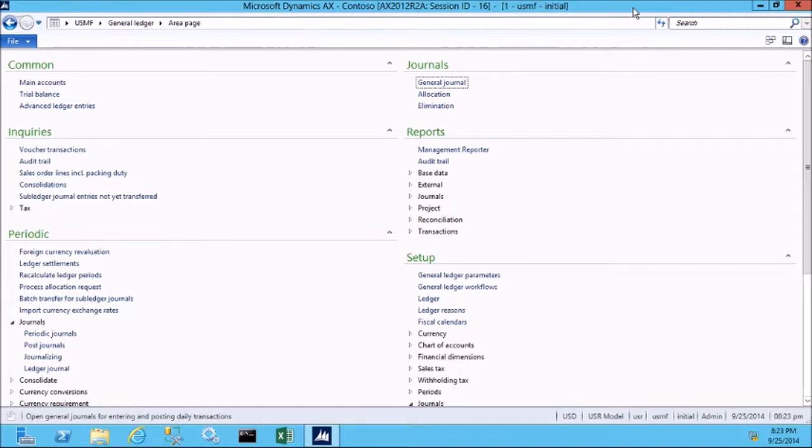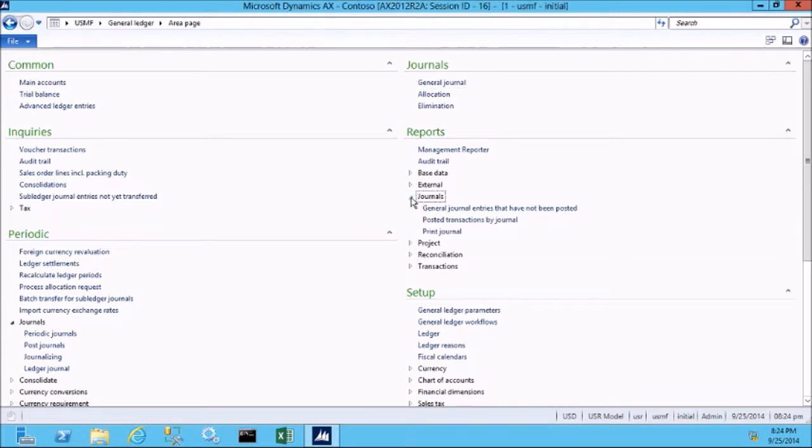The first report I want to show you is the general journal entries that have not been posted. The reports are found underneath the Reports section, and they're scattered among various different folders. Let's start with the Journals folder. Here you can see the general journals that have not been posted report. When you open this report, you'll receive a report dialog where you can select the options of how you want the report to print.